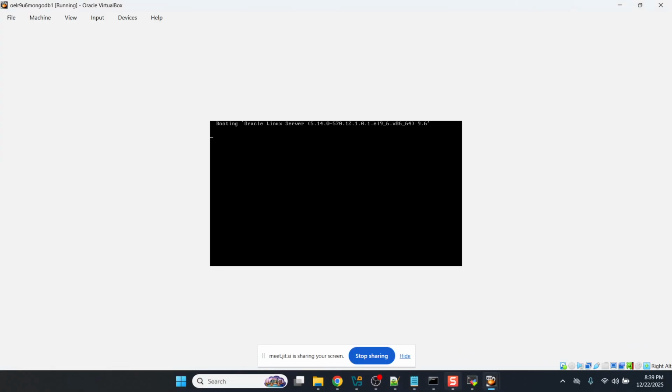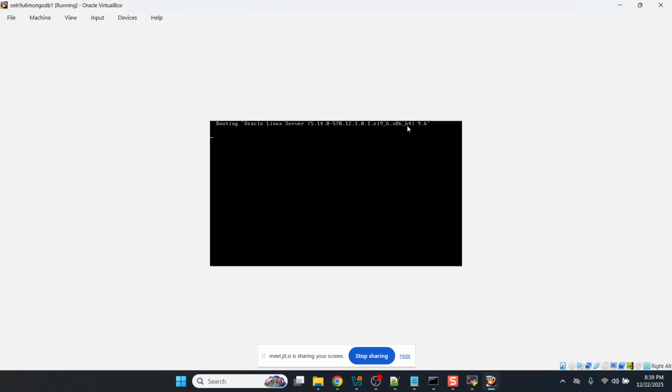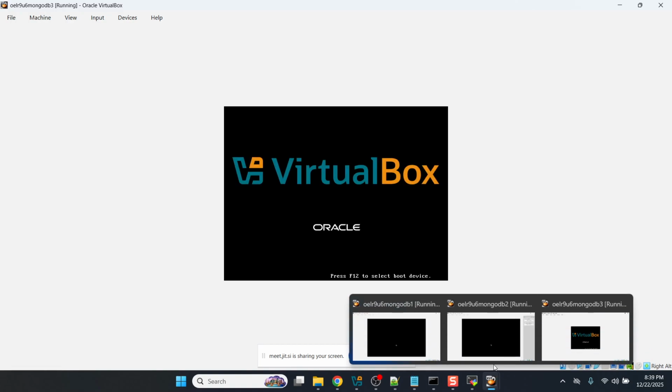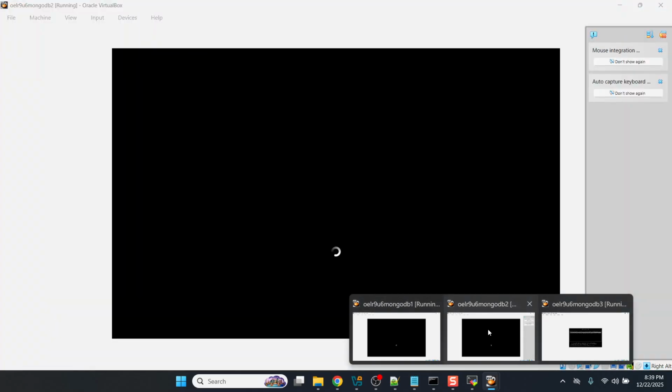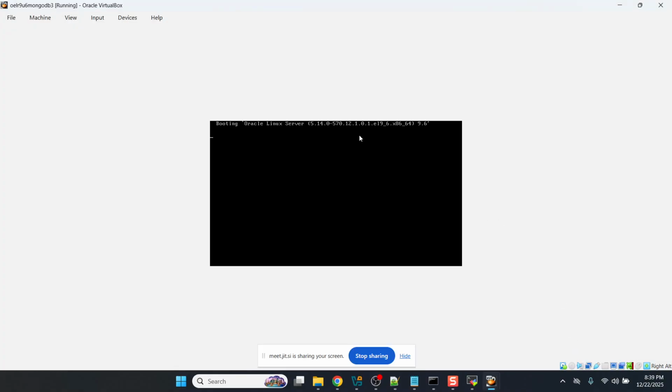So all these machines are coming up. One second. If you see here now, the grub is booting by this Linux. In Red Hat, it will work. The only problem is with Unbreakable Linux. You see this, it took a second. Now it's using the Oracle Linux kernel.